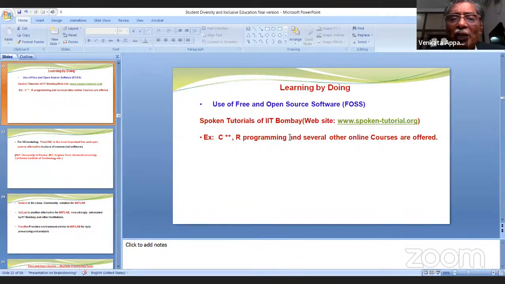Now, one by one, I shall explain all the active learning strategies. Learning by doing, most important. I consider learning by doing, by hands-on session, is the most important activity in teaching learning strategy. Use of free and open source software, FOSS. Spoken Tutorials of IIT Bombay. This is the website, Spoken Tutorials of IIT Bombay.